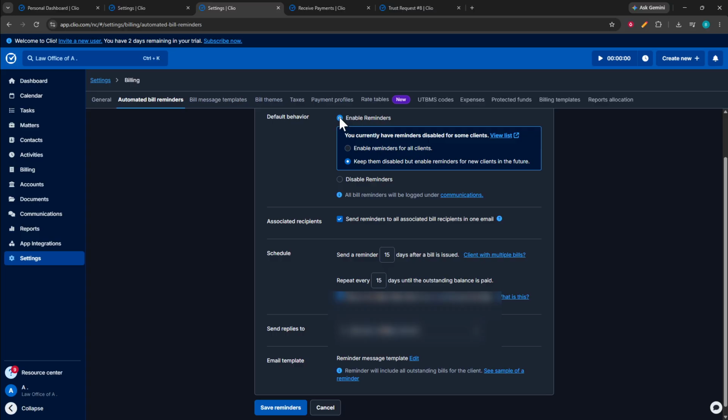Next, choose when the first payment reminder should go out for an outstanding bill. This setting controls how long Clio Manage waits before sending the first reminder after the bill becomes eligible. Pick the timing that matches your billing process and the communication pace you want clients to receive.